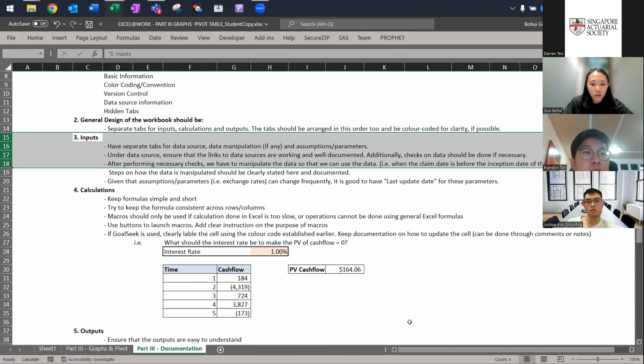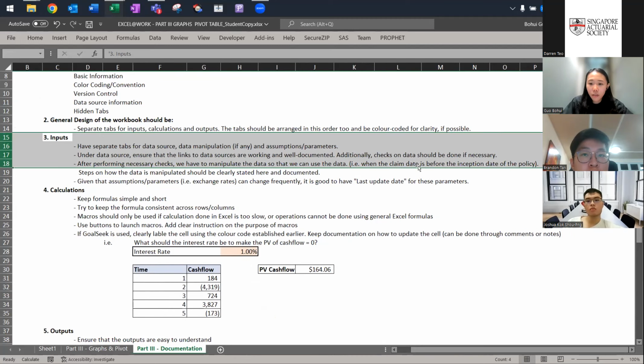Then do some checks. One example is to make sure the claim date is before the inception of the policy, or like the same example just now, incurred date should be before or equal to the reported date. And if you manipulate the data, also note down what happened, so that next time people can replicate it, and if anything looks different you can say what actually happened, in case people ask about it. Then for any assumptions, you can have a last update date, like for exchange rates and everything.